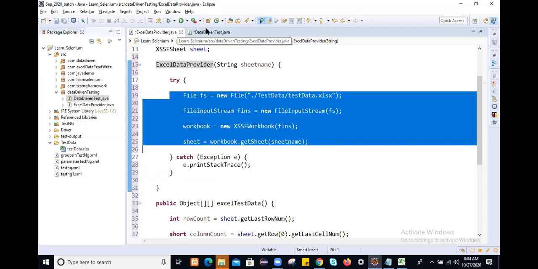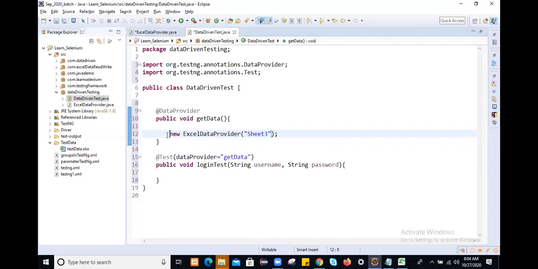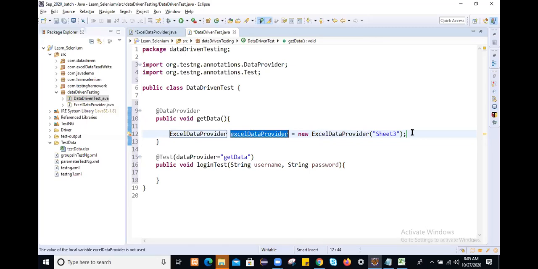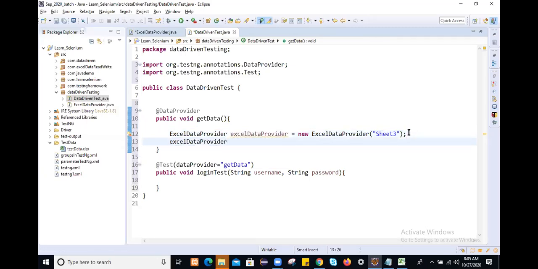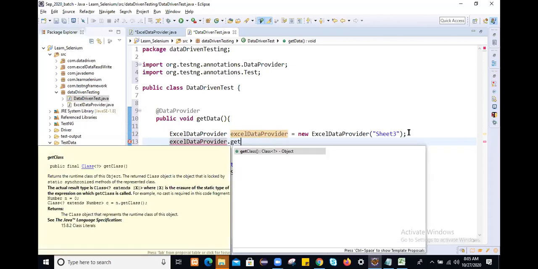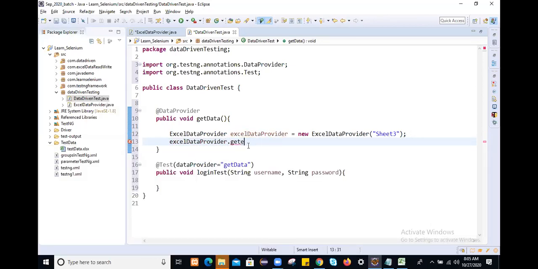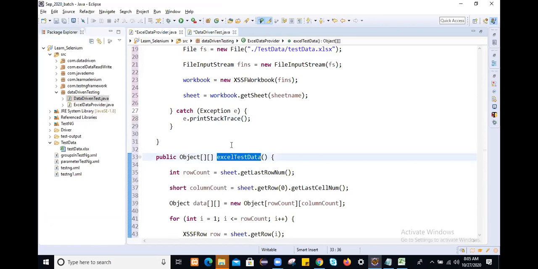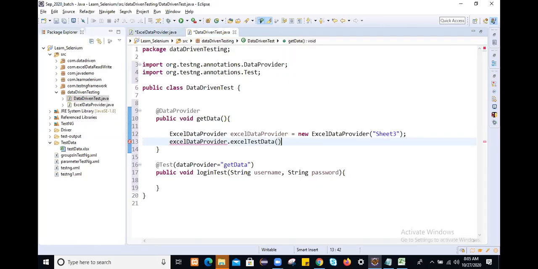Once your Excel sheet gets loaded, on this Excel data provider object, let's create a local variable and just call that method, get Excel data. What is the method name? The method name is Excel test data. Just use this Excel test data.